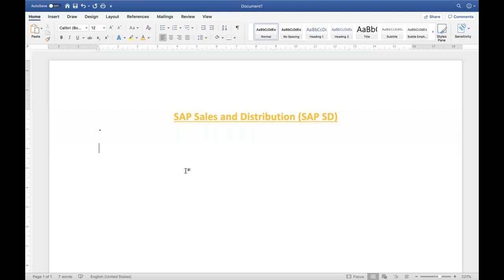Has mainly three processes. One is the sales part, second one is the delivery part, and the third one is the billing. Makes sense. To achieve these processes, we actually need to build the system from scratch.